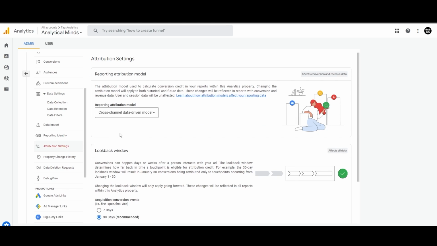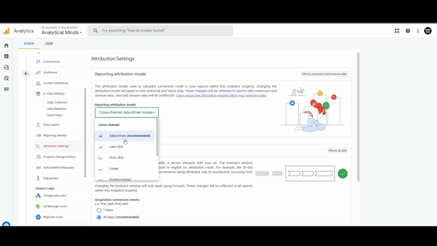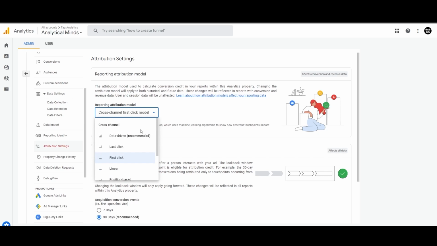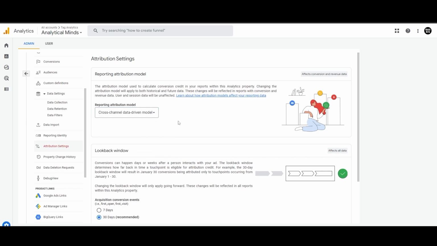All right, so in these attribution settings, we have this reporting attribution model. And this is basically to calculate the conversion credit in our reports within the analytics properties. So we have all these options available here: last click, time decay, position based, linear, first click, but the recommended one is data driven. And I think you should keep this recommended data-driven attribution model in the account. And you can also see here that changing the attribution model will apply to both historical and future data. So once you change this to last click or first click, it will change the data on the historical dates as well. So let's keep it to the data-driven model.